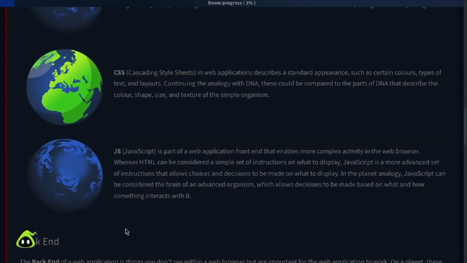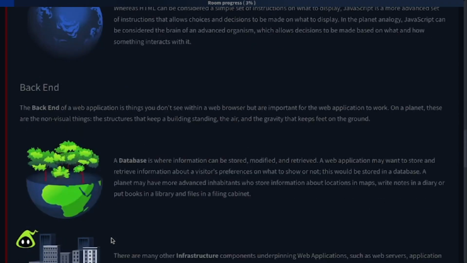As simple as that. And then we have JS, which generally handles all the complex activity in the web browser. HTML can be considered as a simple set of instructions on what to display. JavaScript handles all the functionality. You can think of JavaScript as the brain, HTML as the body, and CSS as the beauty, the stylish clothes or accessories that a human being wears. So I think that's really the basics you need to understand.